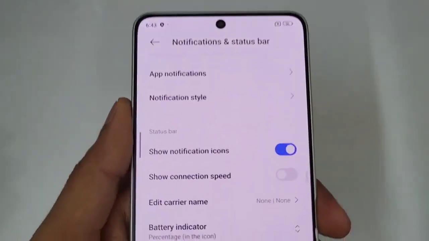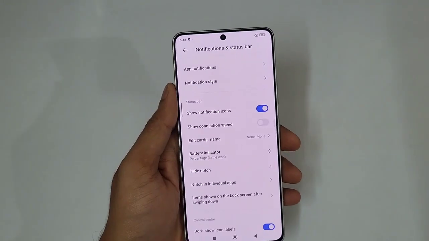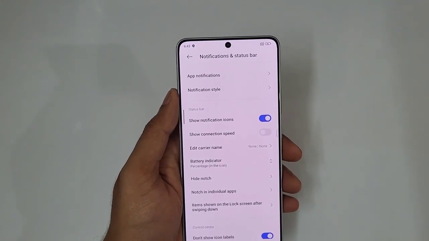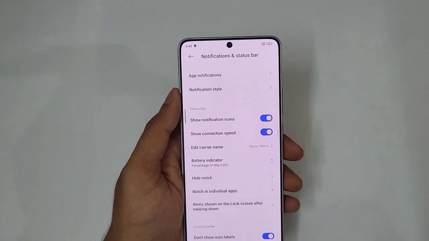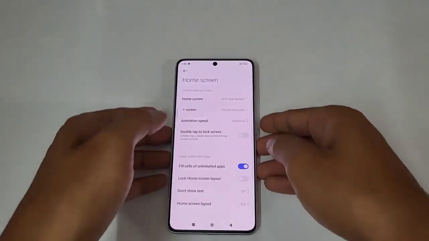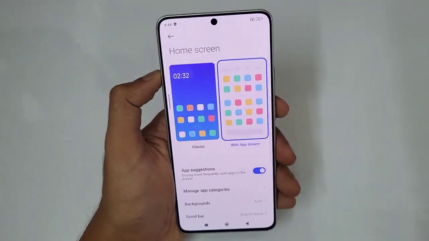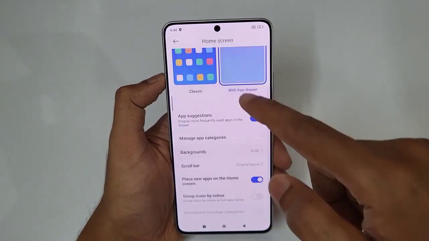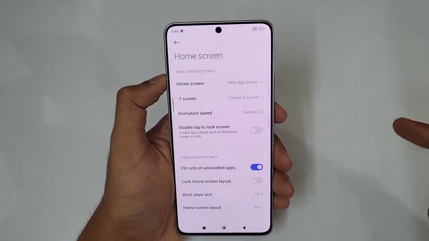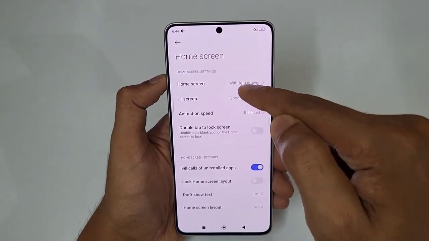And next is show the connection speed. Currently, if you have downloading and uploading, and you need to show the Mbps and kbps speeds over here, just turn this option on. So it would always show the network speeds. And this is the home screen. Just tap over here and you can select whether you need the app launcher or just a basic launcher without any app drawer. So I would be selecting this app drawer itself. It looks really customizable.